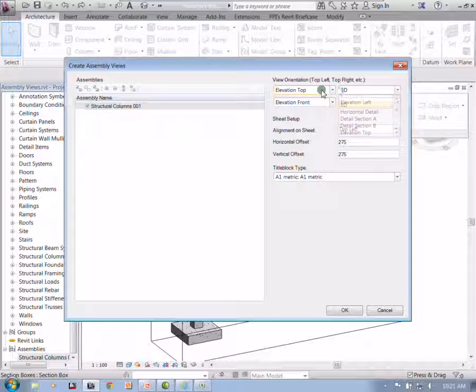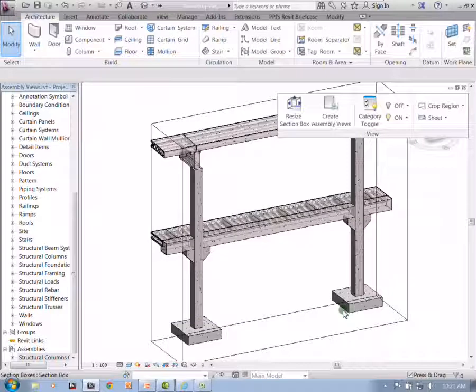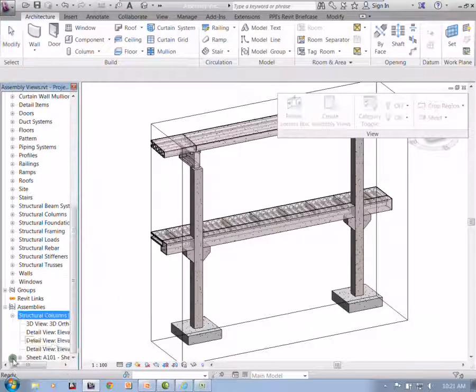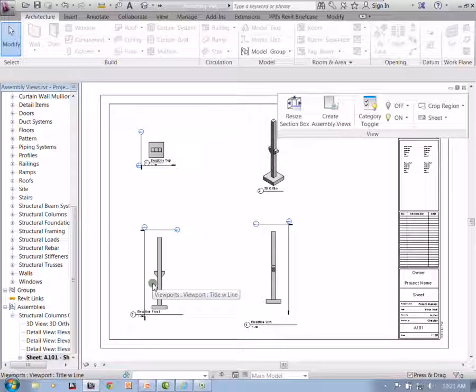Right now we're basically doing just 4 types of views, where we're going to position the views horizontally and vertically offsets. Do you want a title block? What title block do you want? And then when you say OK, it's actually going to create that and place those on the sheet. So now I have all the views that I selected, and then when I look at my sheet, there's my shop drawings for my sheet.